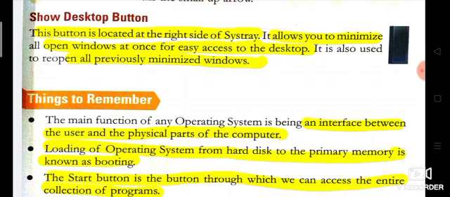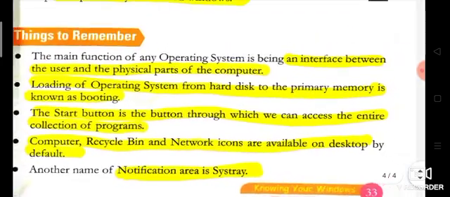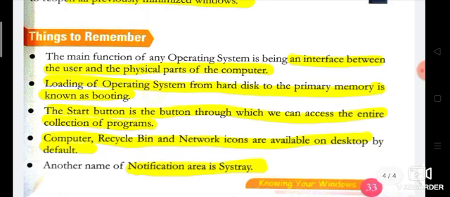Now here are the things to remember, a quick recap. The main function of any operating system is being an interface between the user and the physical parts of the computer. It becomes a medium between the user and the physical parts, like the keyboard, hard disk, and printer.